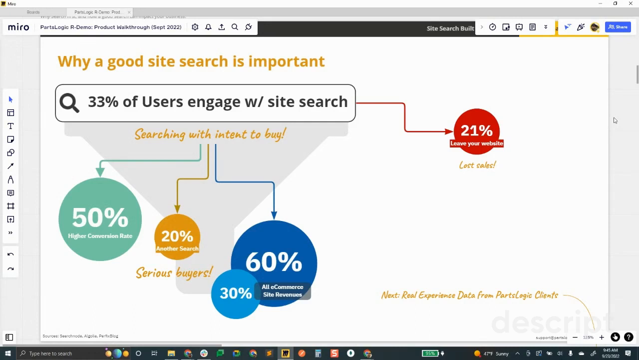Those people that engage with search, it's estimated that they have a 50% higher conversion rate. And it is estimated between 30 and 60% of all your online sales come from those users that visit with site search. Now, if you flip that around, 1 in 5 users that engage with that search are going to bounce. They're just going to leave your website.